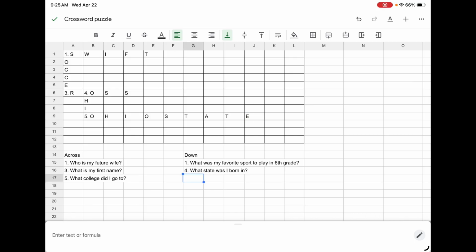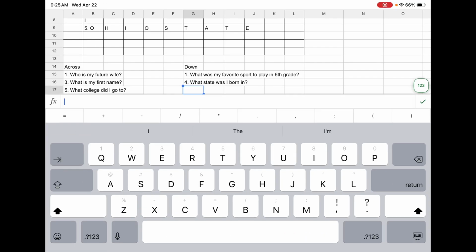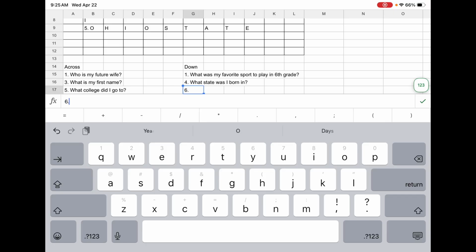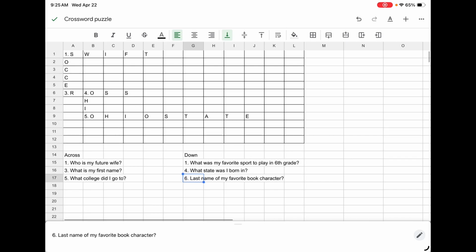Okay, let's do 6 going down. And the question is going to be, we'll type in 6. Last name of my favorite book character. Okay, so it's going to be Potter, so let's type in the answer.